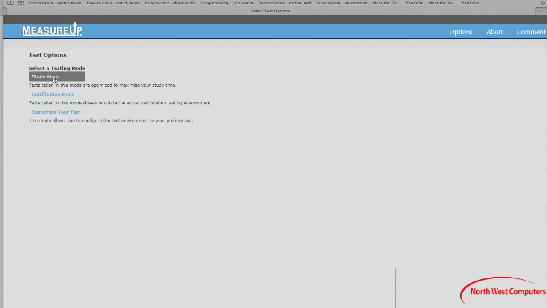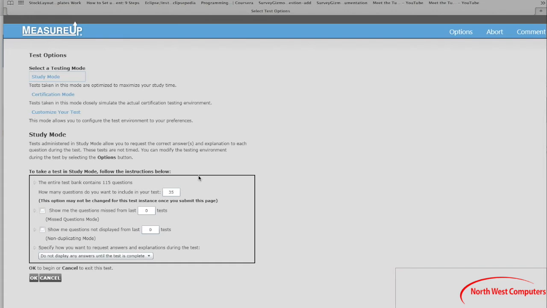Okay, so we have a customize your test. We're just going to focus on study mode and certification mode. Study mode means that I'm going to do a test that is not timed. I can flick back to Google to find the answer, whereas certification mode is timed and is a much more similar situation to the actual MTA test. So let's go into study mode.